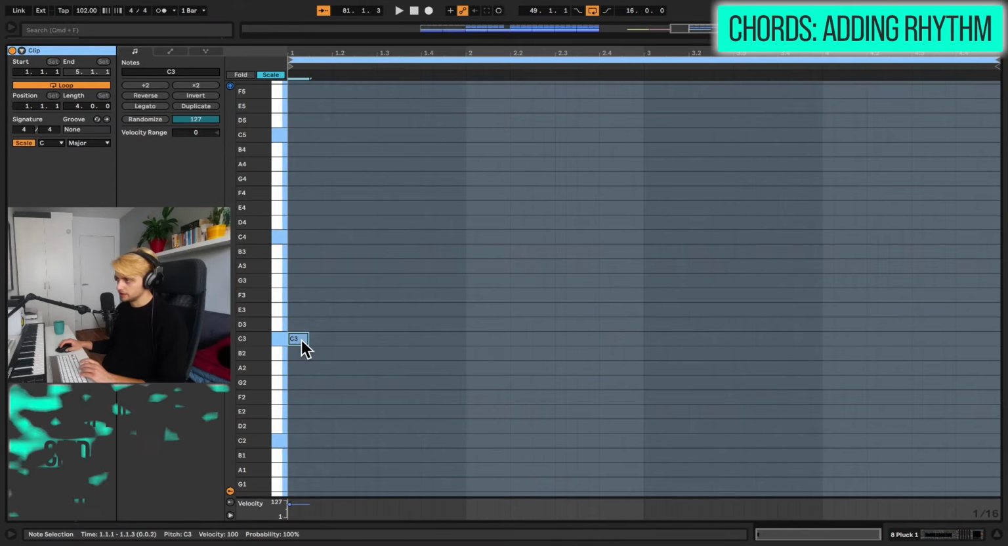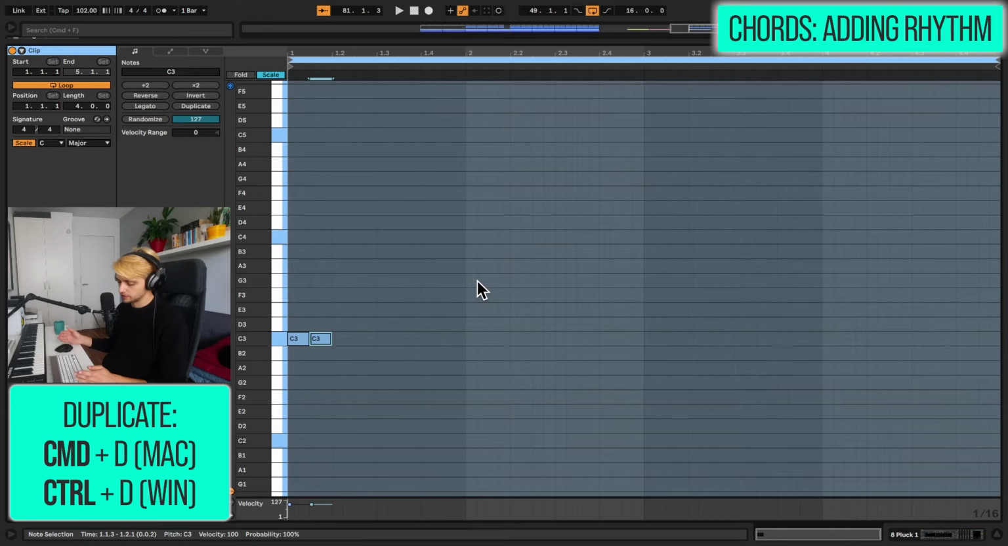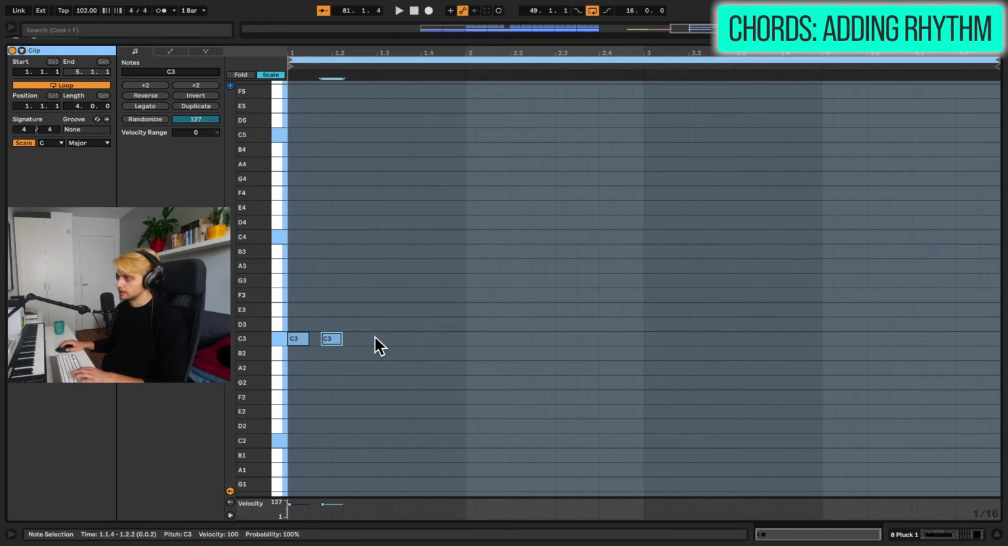And let's copy this note by pressing Command or Control on Windows and D, and I'm going to move it to the right. And this kind of dotted rhythm we're going to repeat over the entire first bar. And let's just repeat this pattern over the entire clip.